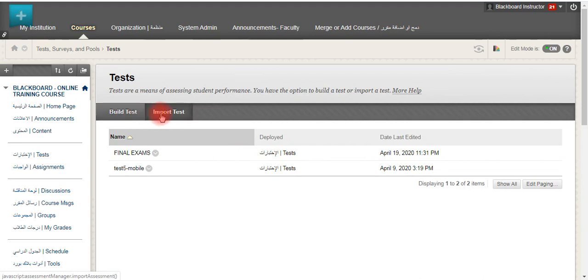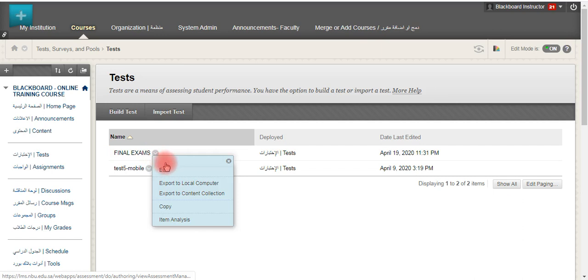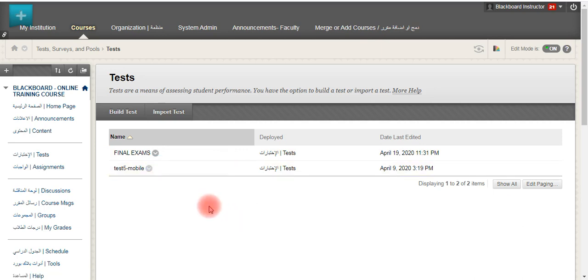Import Test works if you already have a test taken as a backup from a previous course. For example, this is a test which has already been created on this course. I want to take it as a backup, export to local computer. It will be stored in my PC. Then I can go to a new course where I would like to upload this exam, and click on Import Test. It's very simple, but in this tutorial we'll concentrate more on how to build a test.